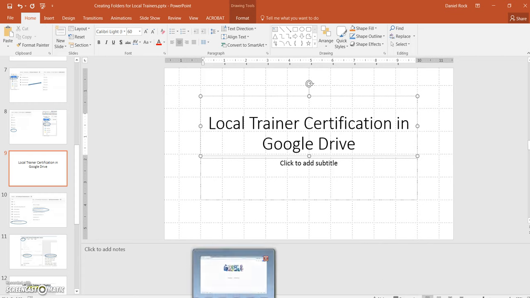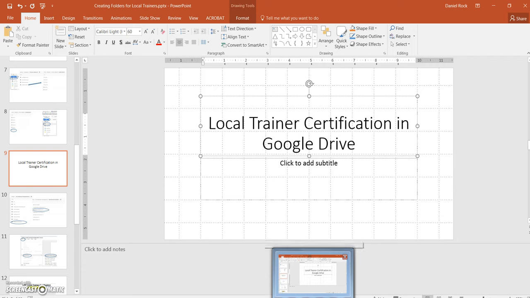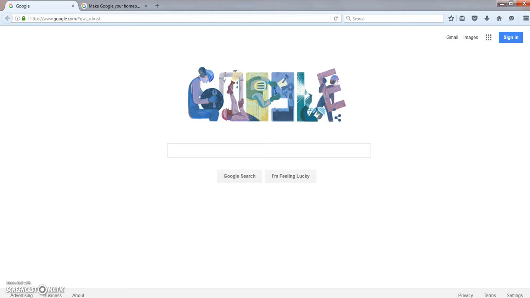Before we show you how to get that set up, if you have not already watched and completed the task of creating a Google Drive folder for each local trainer, you should do that before this step. There's a screencast for that, as well as PowerPoint slides taking you through the process. Once you've created your folder, we're ready to go.